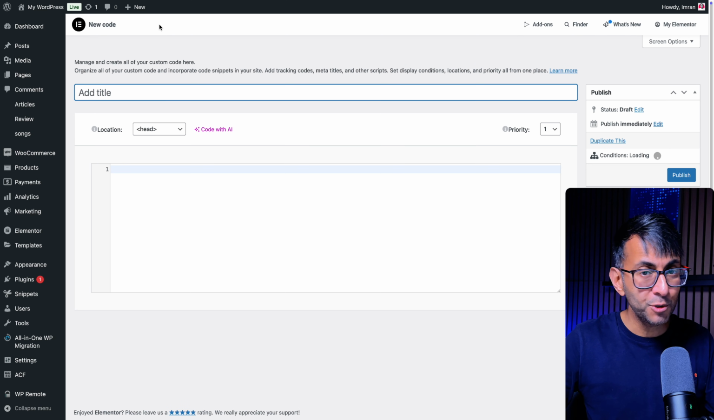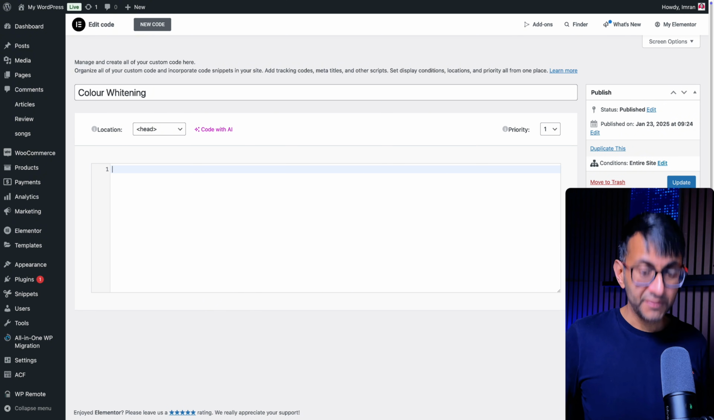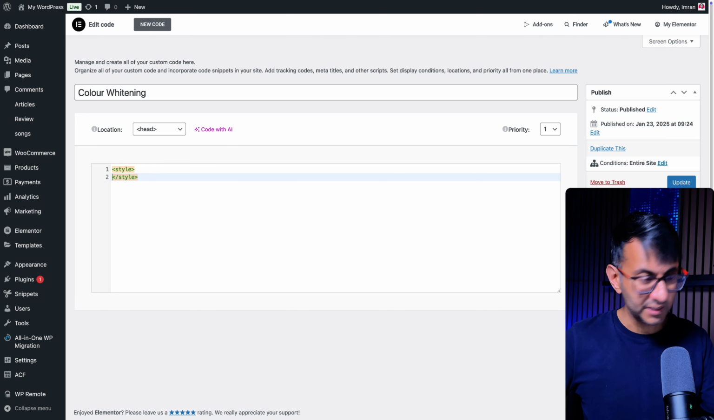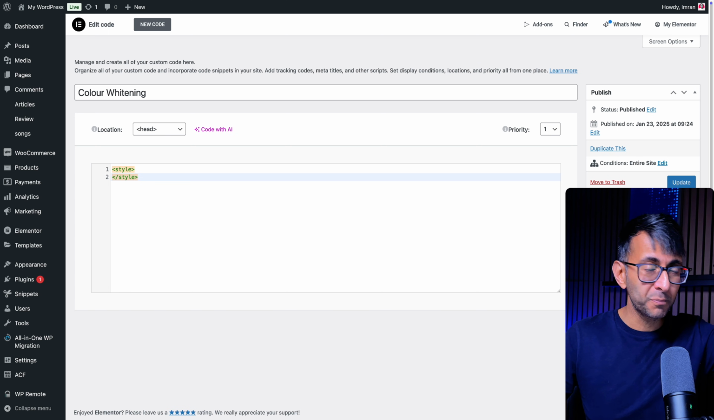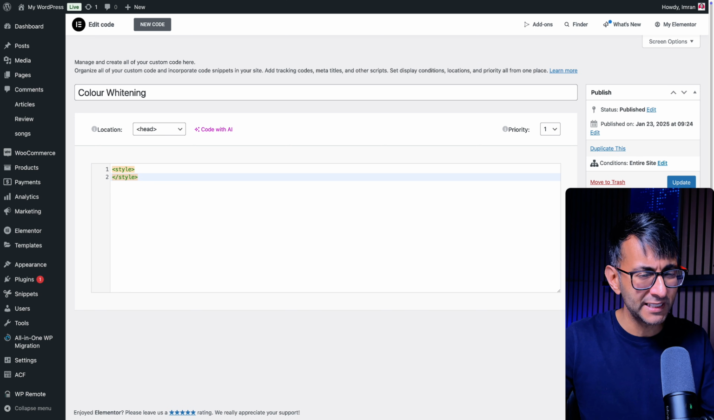I'm going to go and add new code. I'm going to call it color whitening, and then I'm going to add in the syntax style. Now, this is quite important. If you go and paste in any code, it will just show the code in your page as text, which looks really, really awful.